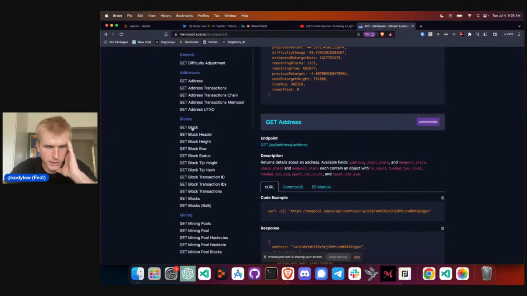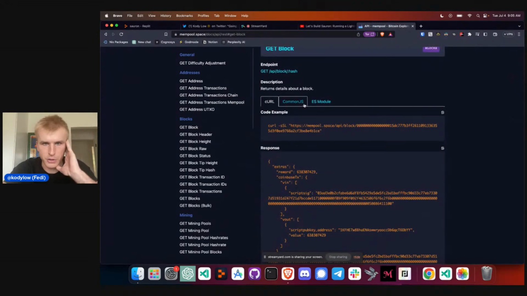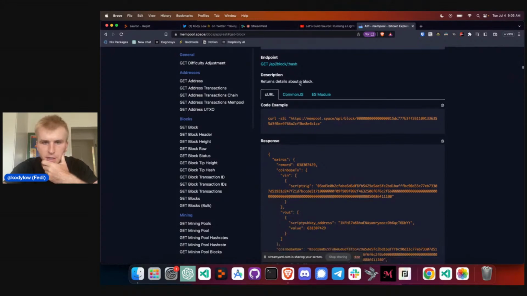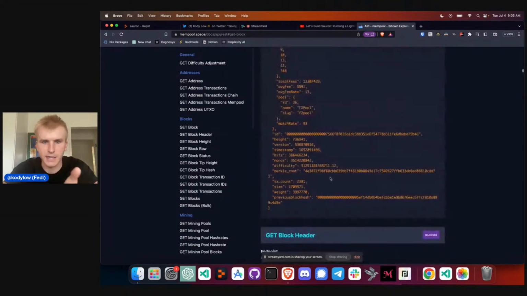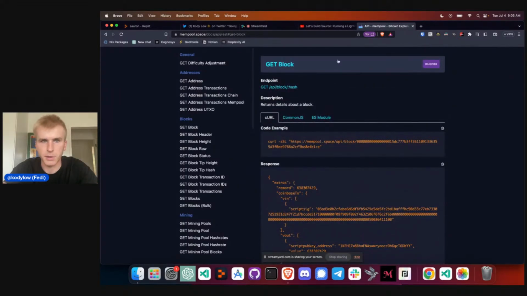So something you might need is to get a block, right? I'm looking up a specific block because I just saw a transaction where I'm opening a channel that pertains to that block. This is a way that I could get that block information just from the public API. And so why are we doing it this way?